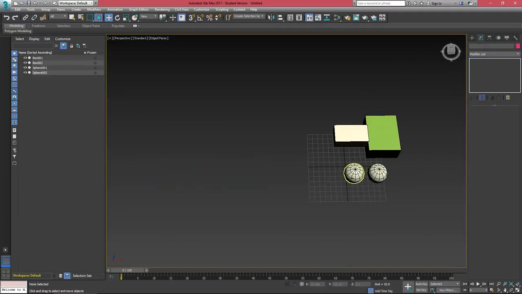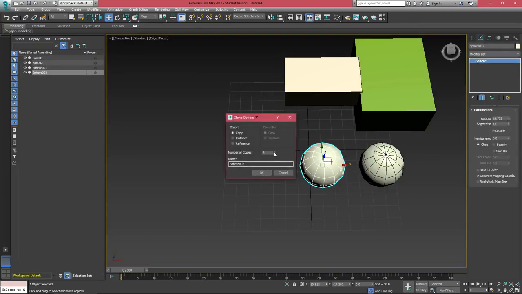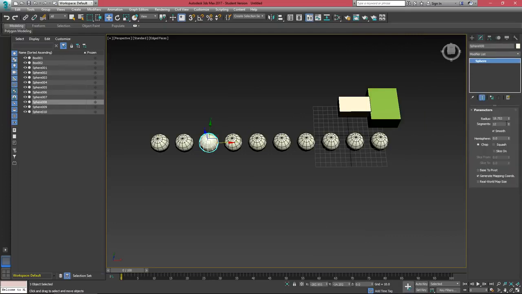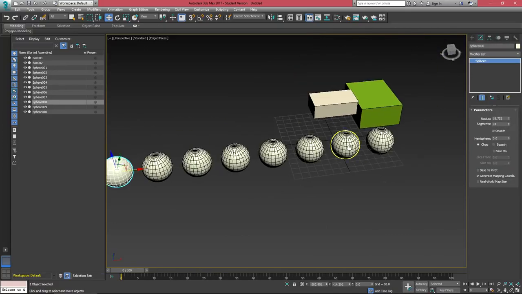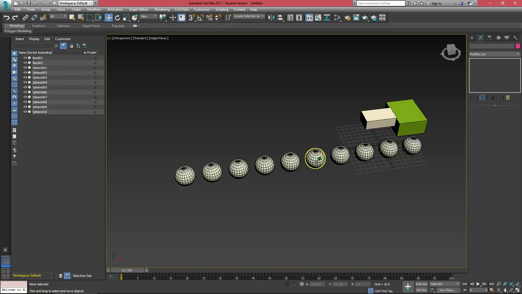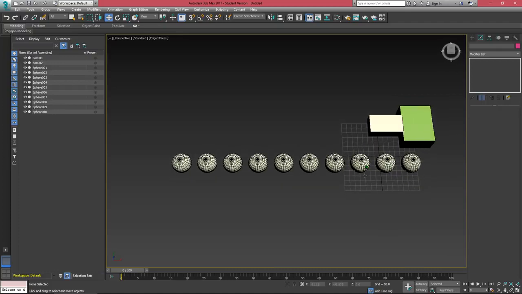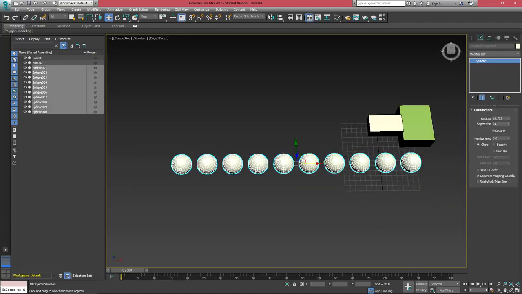This is where an instance can come in handy. If I shift copy this again, tick this up a bunch of times, and choose instance, now if I select any of these and turn the segments up, they all go up at the same time. These objects are instances of each other, which means that any changes we make to one will be made to the others as well. This is very good if you're going to have the same asset in your scene a whole bunch of times. So if you need to make changes to one for some reason, it happens to all of them at the same time.